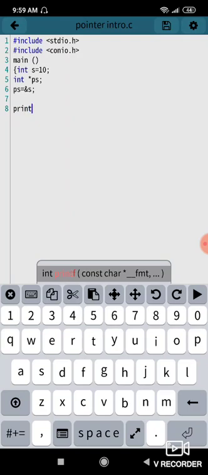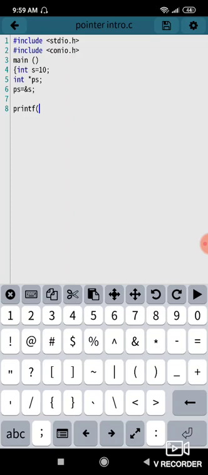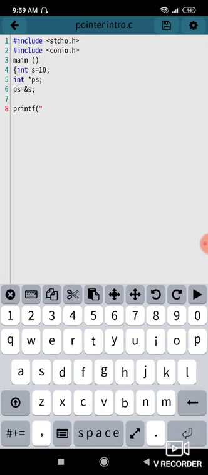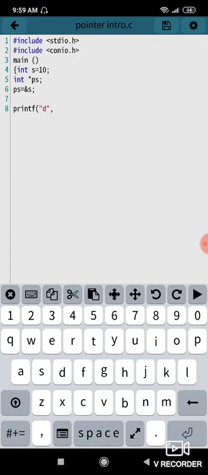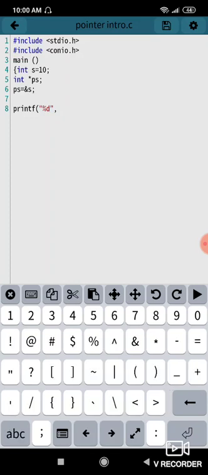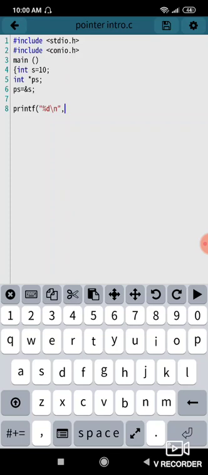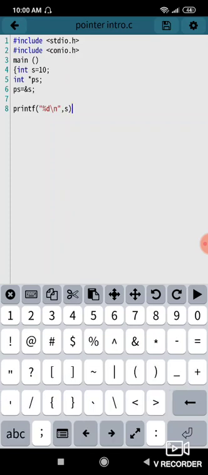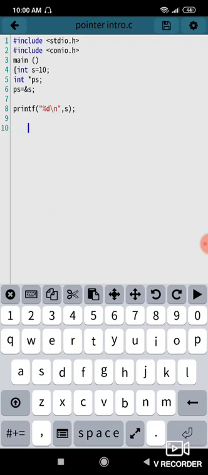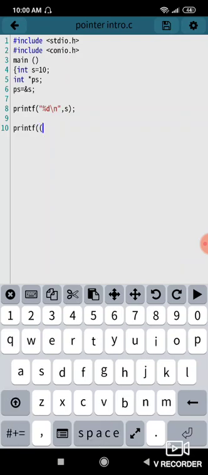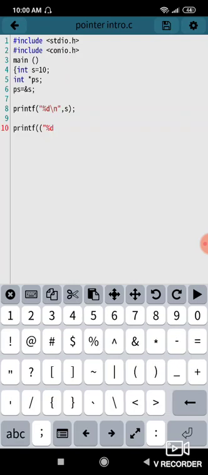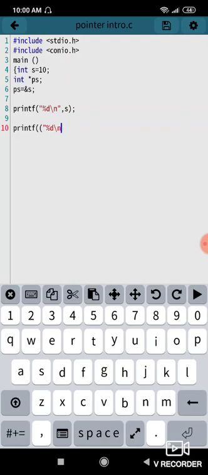I'm writing printf, percentage d, backslash n, because I want the output in a new line, and I put here the value of s first. I want to get the value of s, so it should return the value 10. Then I am putting printf percentage d, slash n, comma, I want the value of ps.